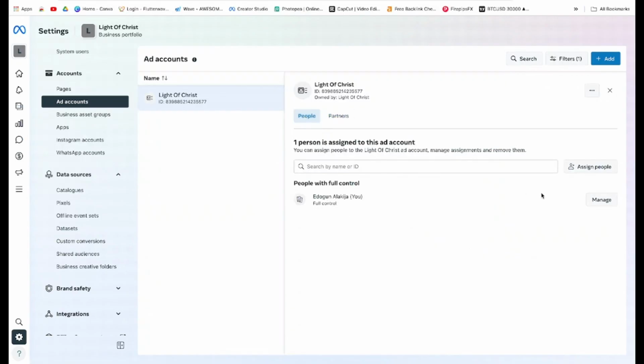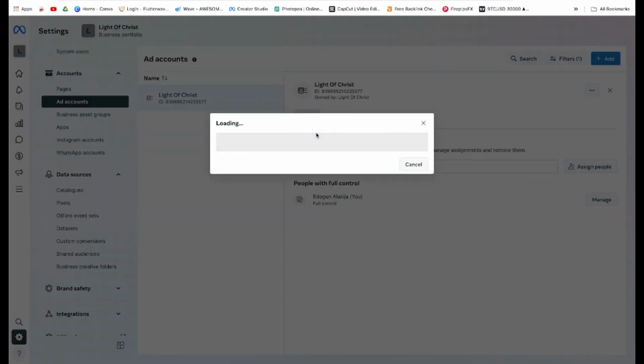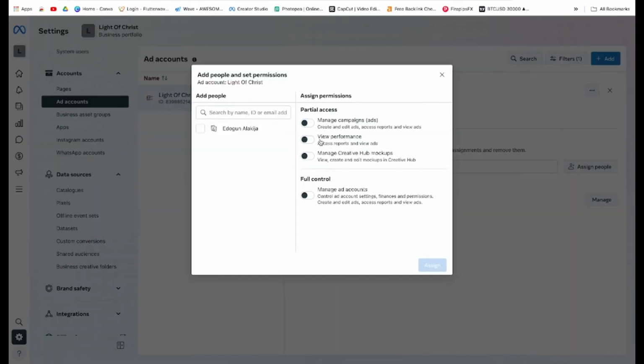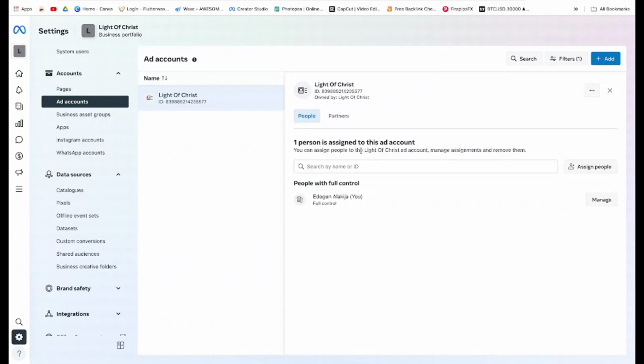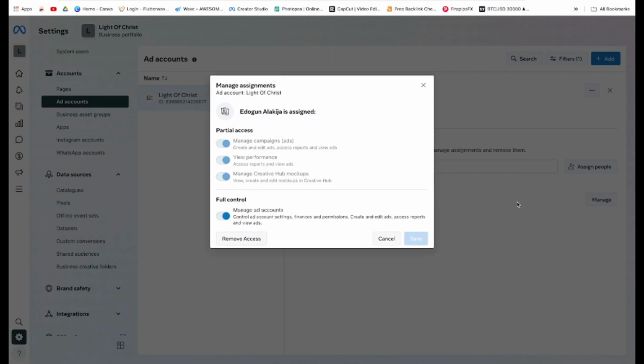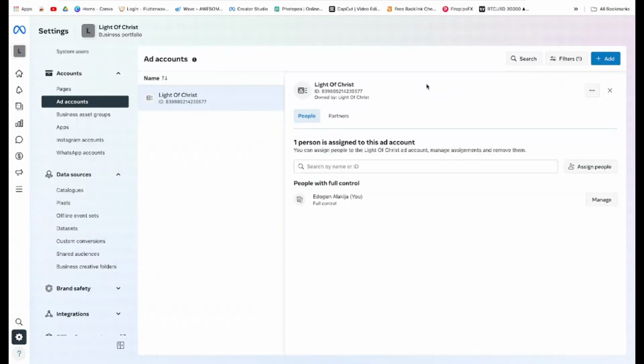That being said, you can always assign people. As you guys can see here, you can assign people. Maybe you have people that are already managing your page. They're going to pop up here as well. So that being said, let's go ahead and manage, right? Click on manage. You see, this is the access I have and all of that. So that's all right, and that's okay.